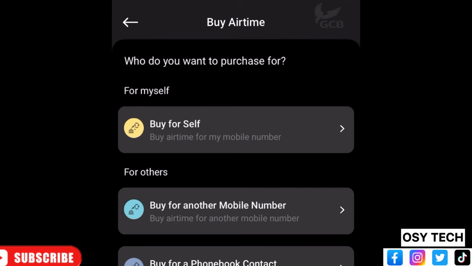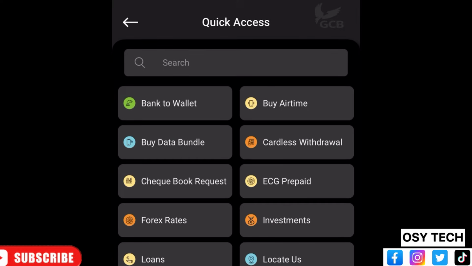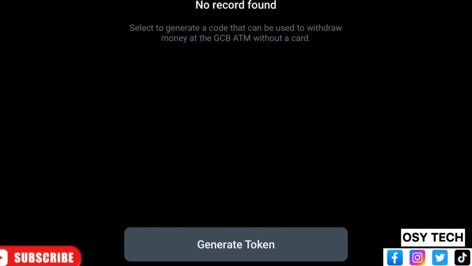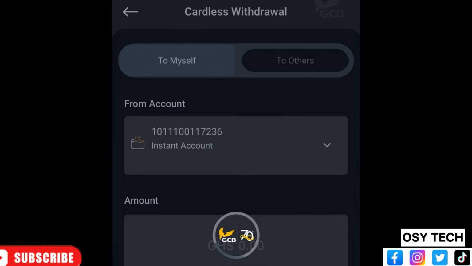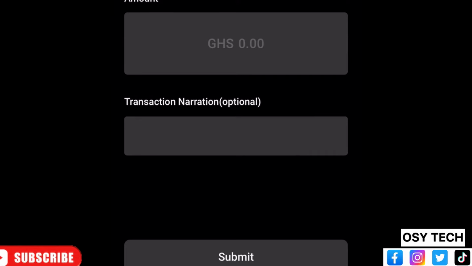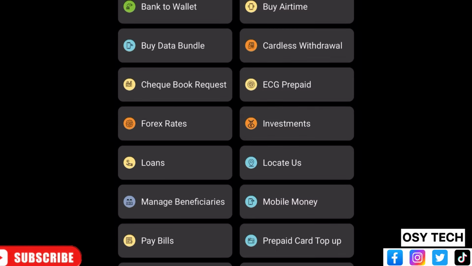Same process. And then we have the cardless withdrawal. So with the cardless withdrawal, let's say you have an ATM card, you can just request or get a token which you use to withdraw money from the bank account without you having the ATM. So you just tap on generate token, it will give you this from your account, and then your amount will be right here, and the transaction narration, which is optional, will be here, and then you just tap on submit. And then you just give that little information right there.